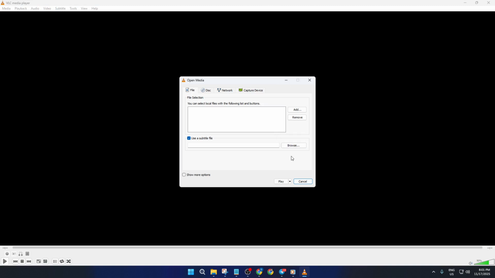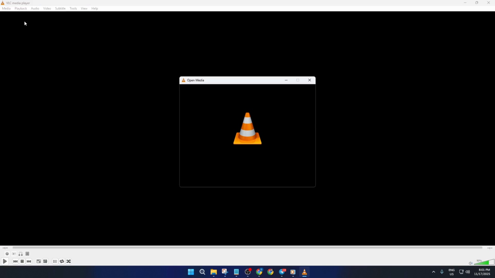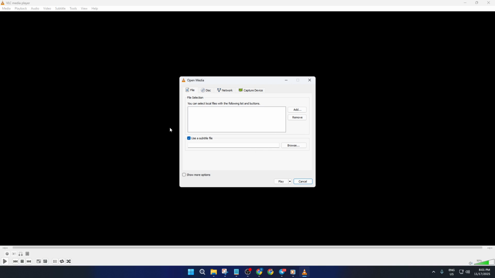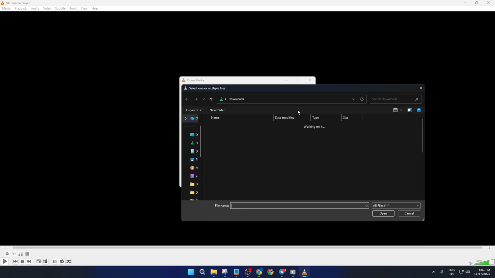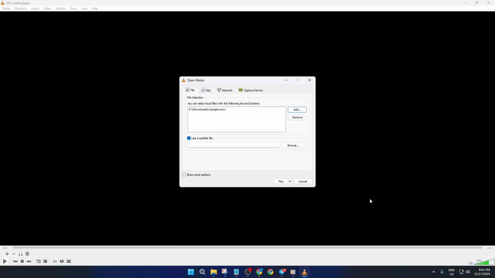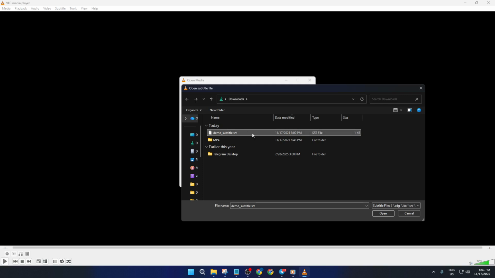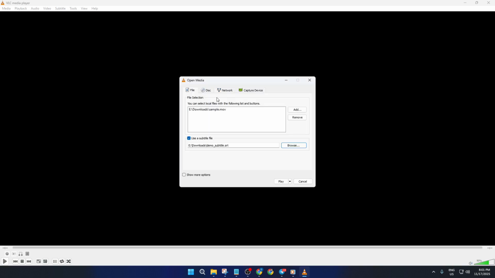Instead of the usual open file option, we're going to use a more reliable method for subtitles. At the top menu, go to Media, then click on Open Multiple Files. This lets you pair your video with its matching subtitles right from the beginning. Click the Add button to bring your video file into VLC. After that, tick the Use a Subtitle File box and select your subtitle file as well. Think of this step as stacking two transparency sheets together. Your video is one, your subtitles another, and when we merge them, you'll get a complete picture.